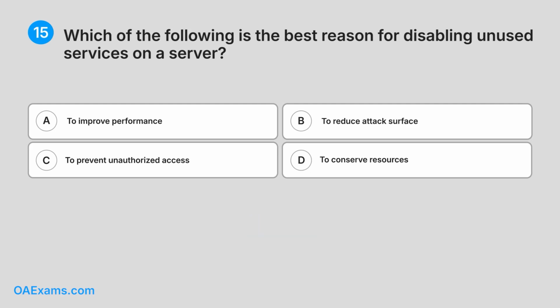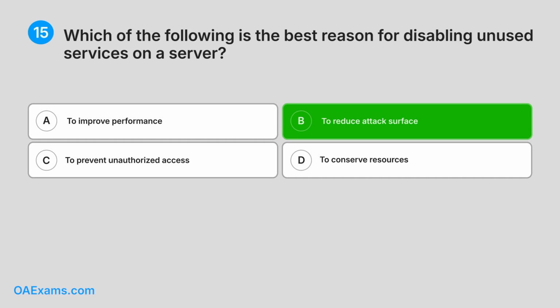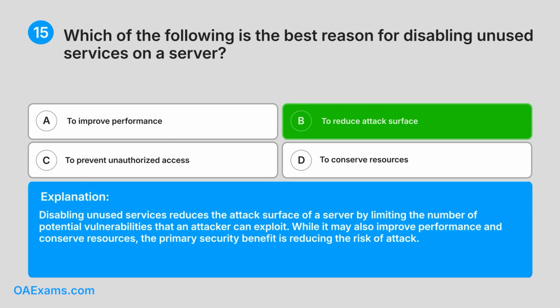Correct answer, B. To reduce attack surface. Explanation. Disabling unused services reduces the attack surface of a server by limiting the number of potential vulnerabilities that an attacker can exploit. While it may also improve performance and conserve resources, the primary security benefit is reducing the risk of attack.